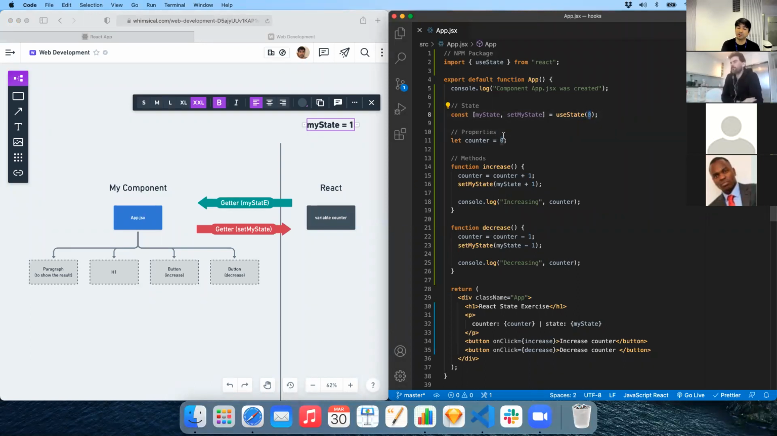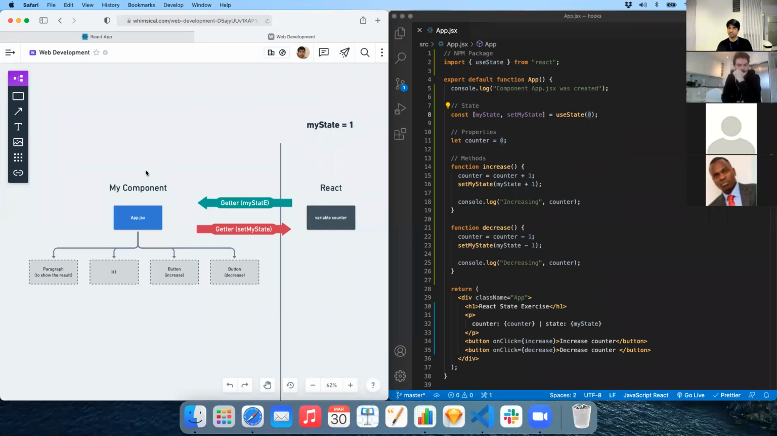So that's how React is working behind the scenes. You send a getter, React destroys your component, it creates it again. But instead of using the initial value, the second time that it creates a component, it calls the getter to get the value that is right now stored, in this case one, and it showcases the value. When we press the button for a second time, same process. We update the value.